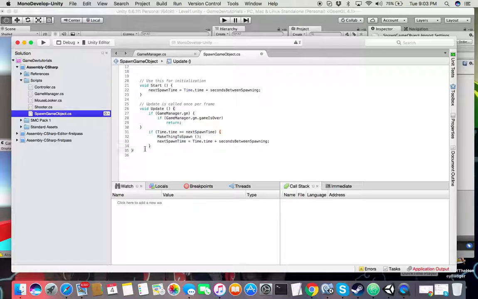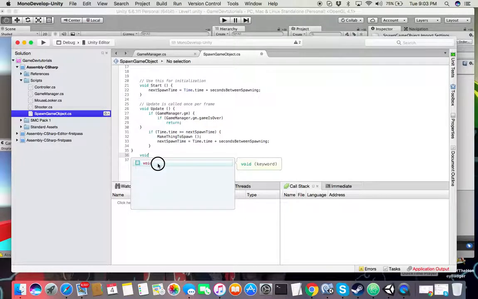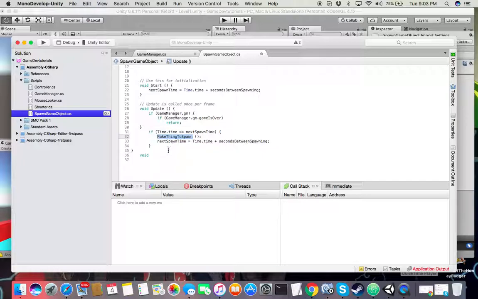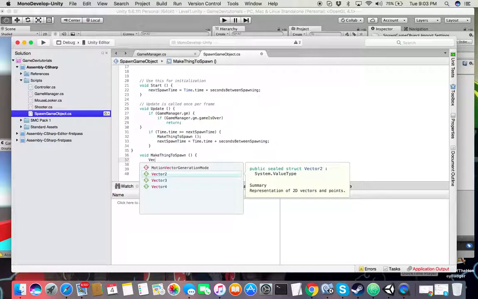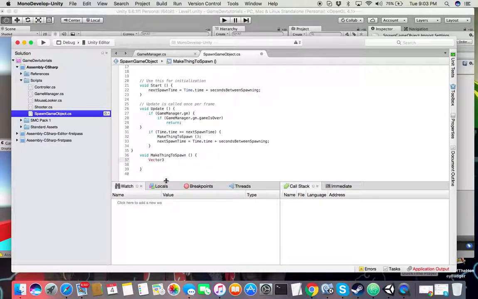So we can just close that, and then we should be setting up a new void method, void make thing to spawn. Alright, so now we're going to actually apply a little bit of linear algebra in here. So we're going to call a Vector3 method. Don't worry if you haven't taken linear algebra, that's fine. You're just calling a Vector3 method, spawn position.